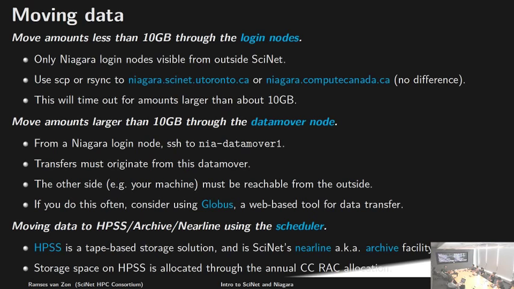SSH is encrypting, and encrypting means decrypting on the other end. That's a computation, so if you have a lot of data, like several dozen gigabytes, and you try to copy it through the login nodes, it can time out. If you have a dozen gigabytes or so, even 20 gigabytes would work, you can just scp it or rsync it or use WinSCP or whatever you want to copy your files to Niagara. But anything larger will likely time out.